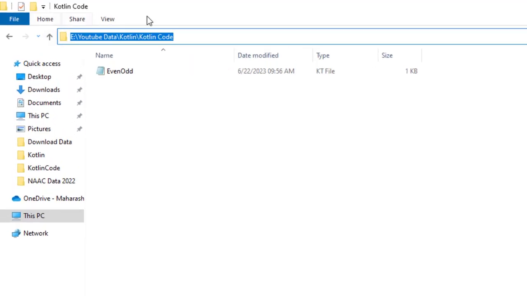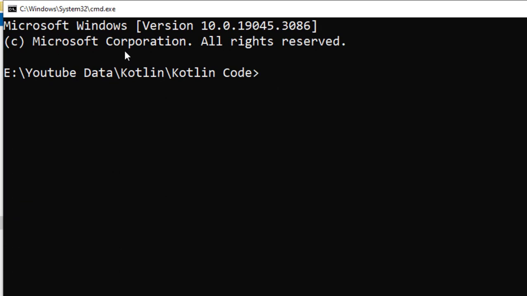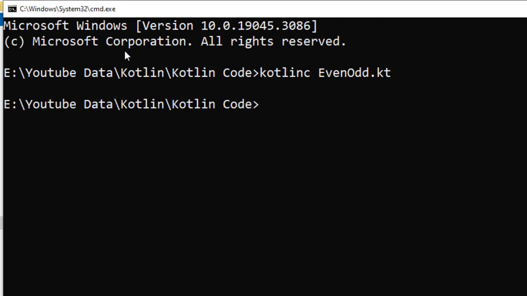In the address bar just type cmd. As we can see here, यहाँ पे वो पूरा पाथ आ गया. तो we compile this code: kotlinc evenodd.kt. This line is used to compile the Kotlin code. Just wait for some time. It will compile the code and generate the .class file. As we can see here, there is no error in the program. Now we execute the program: kotlin EvenoddKt.class.